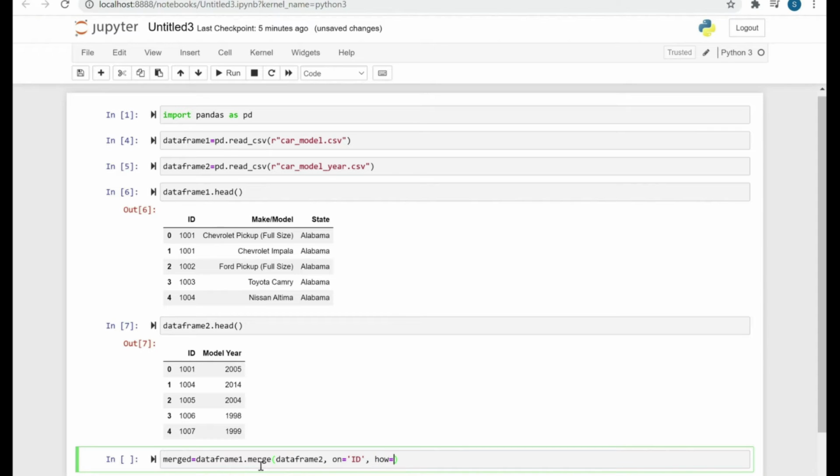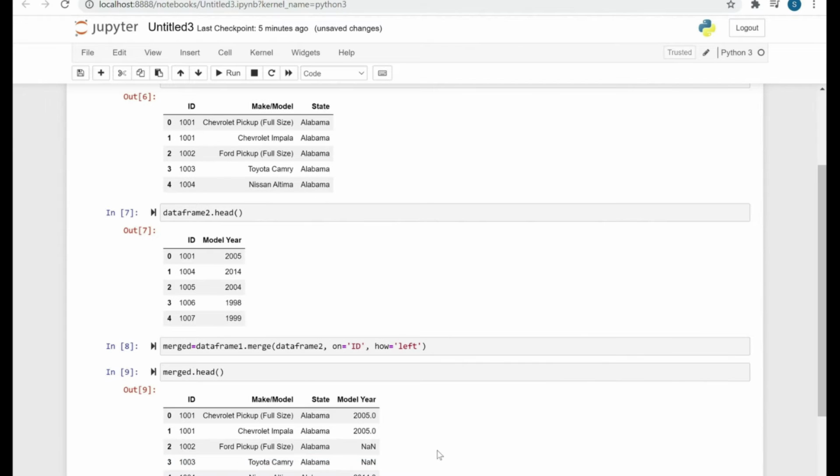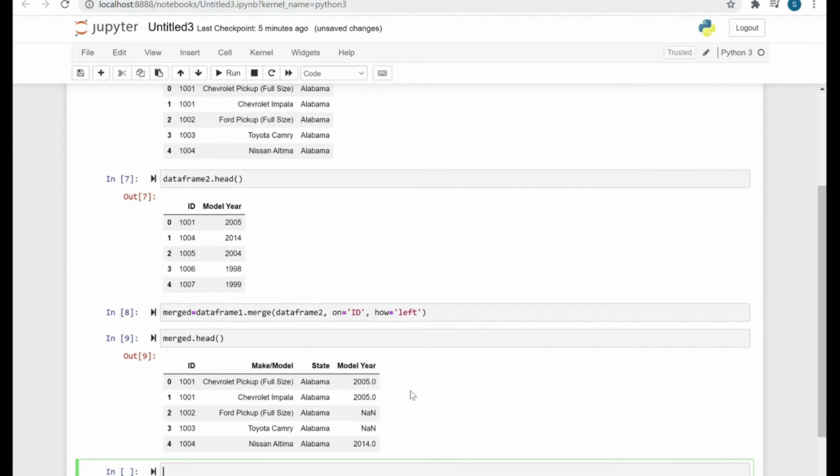So for the left join, we are going to specify another argument, that's how, and we are going to specify it as left. For the inner join, we have specified how equal to inner, or we can leave it and the default is inner join. So here we have specifically specified left, and these are the resultant rows.